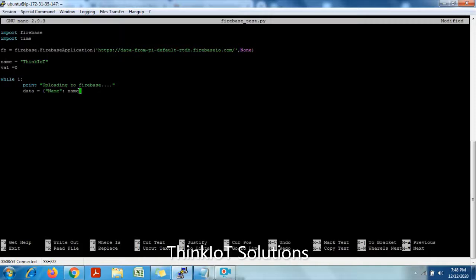Okay, comma, followed with the second field name. How will I provide the second field name? In double quotes I will say capital V, value, double quotes close, colon. I need to provide the value here. But before that I need to increment the value, right? So I will say value equals value plus 1. Okay, I am incrementing the value here, and then I will pass it over here, VAL.